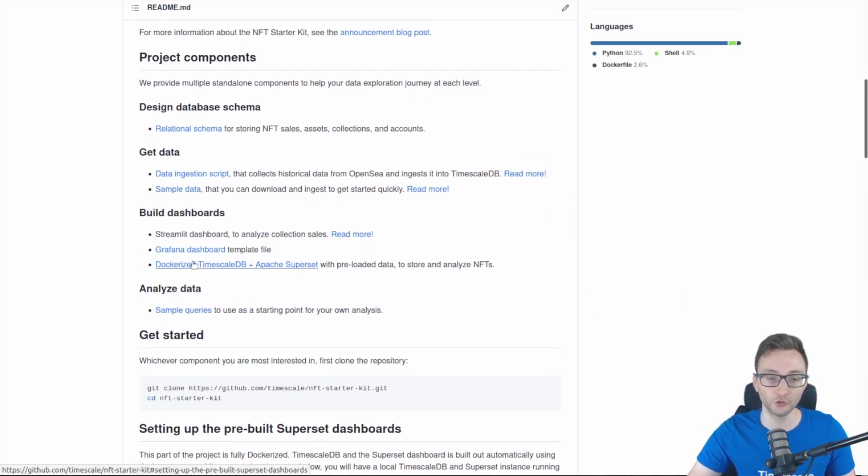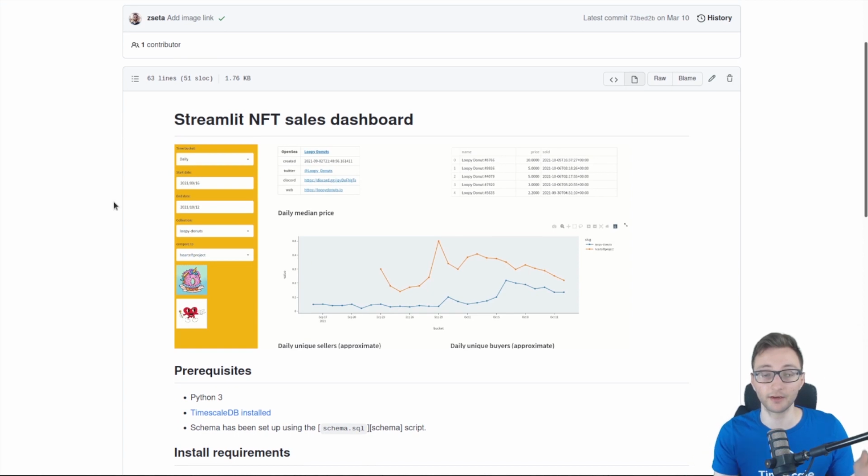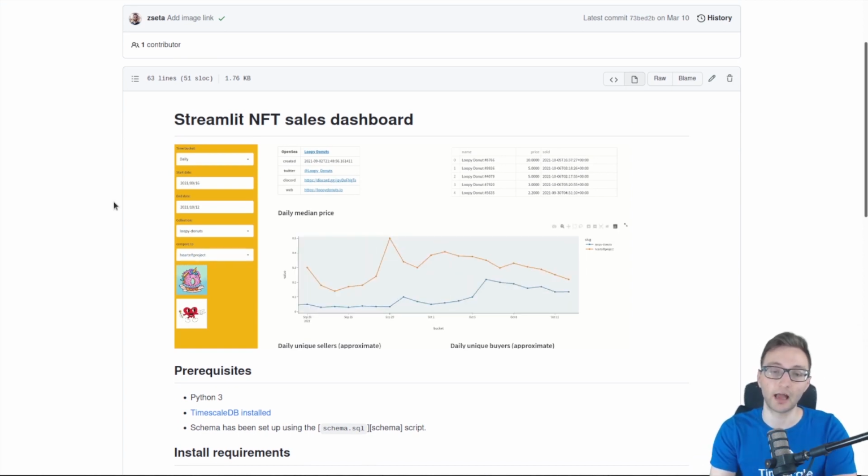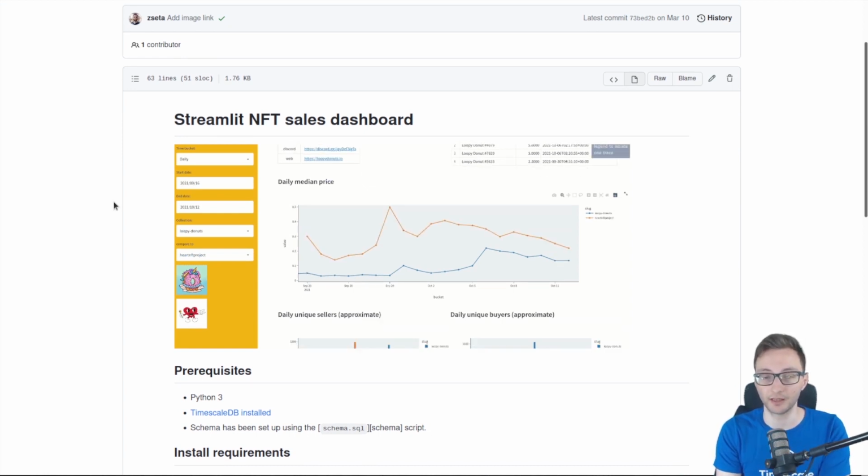And then finally, the two other components of the starter kit are the dashboard components and the sample queries. So we actually have a new sample dashboard built in the starter kit with instructions for you to build it out yourself. This is the Streamlit dashboard. This is new. This hasn't been part of the starter kit before. Basically, we provide all the instructions you need to build out a Streamlit dashboard, which visualizes NFT transactions.